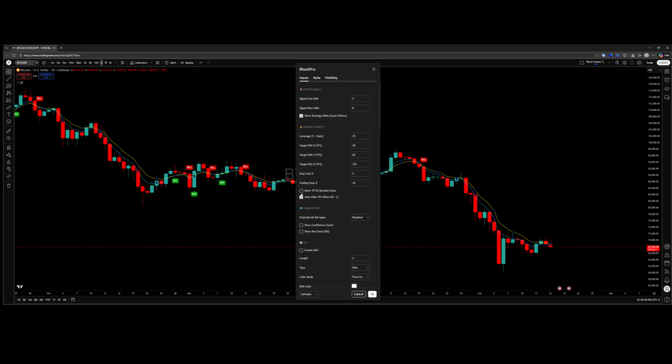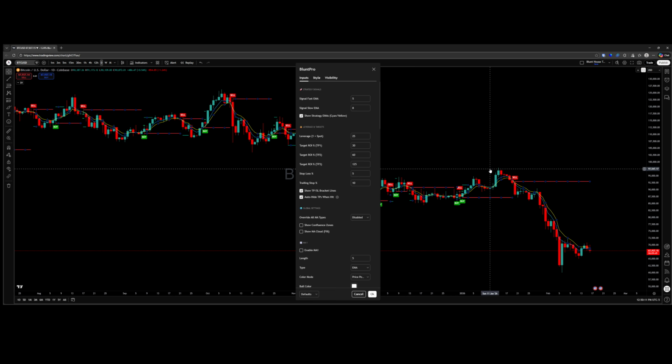Now you see there's two little boxes, show take profit and stop loss bracket lines, and auto hide take profits when hit. I will show you what we mean. All right, now you can see these are our stop levels right there. This is a daily chart, so remember I just said how does it look on the chart? Well, you're going to see in a second, because we're going to change the time frame a little bit so that you can see how these things change.